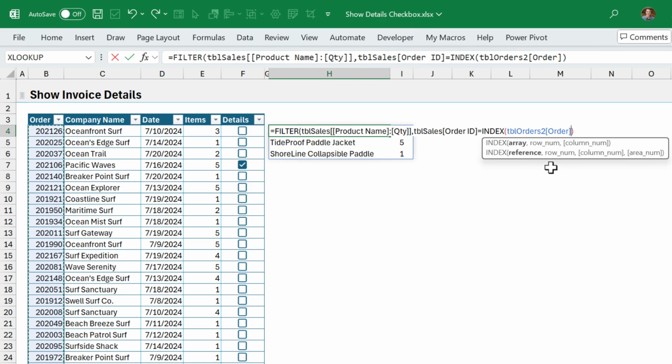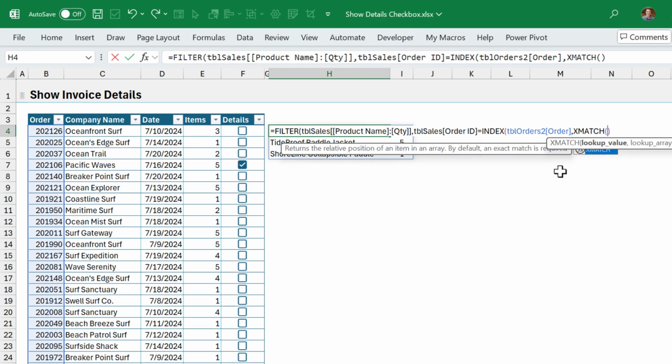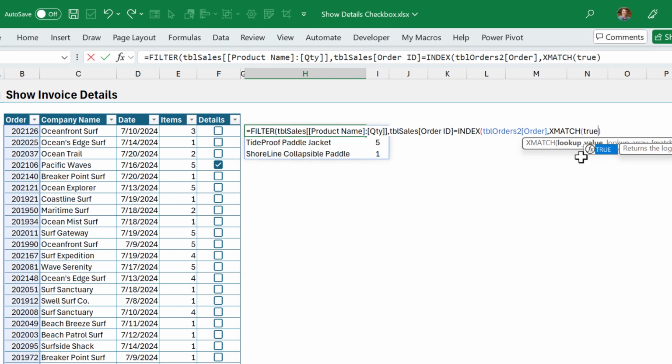I'm going to type a comma. For the row number, we're going to use the match function. And actually, I'm going to use the XMATCH function, because it requires fewer arguments. It does an exact match by default. The lookup value for XMATCH is going to be a true value. And that's because when the checkbox here is checked, it returns a true value to this cell. So this cell actually contains a true value.